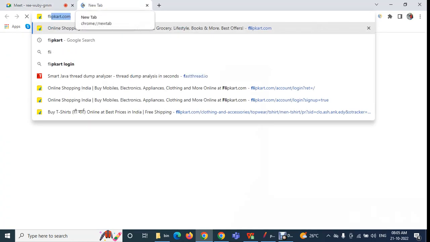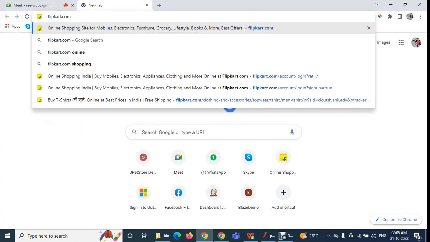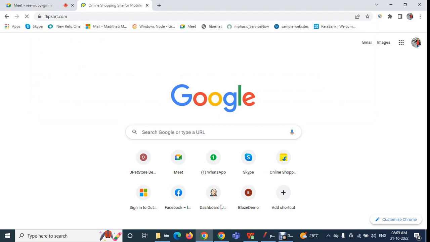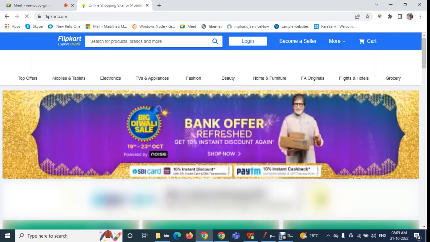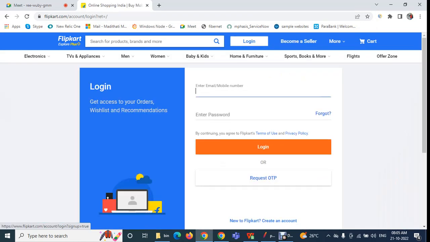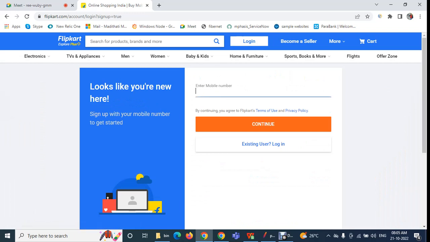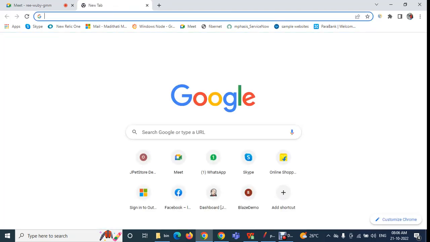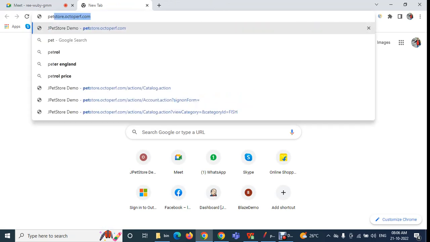Let us assume I talk about Flipkart. If you do not have any account, then there will be a sign up option. Click on the login, and here you can see the sign up option, right? New to Flipkart, create new account. Here you can click it and create the account for yourself. Similarly, you can go with Facebook, Ajio, or any application. So let me go with pet store as well.